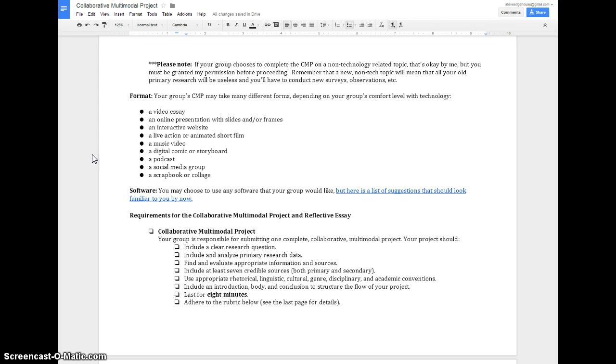If you want to create a group on Facebook, that's fine. That doesn't sound very exciting to me. Neither does a scrapbook or a collage, but hey, it's your project.